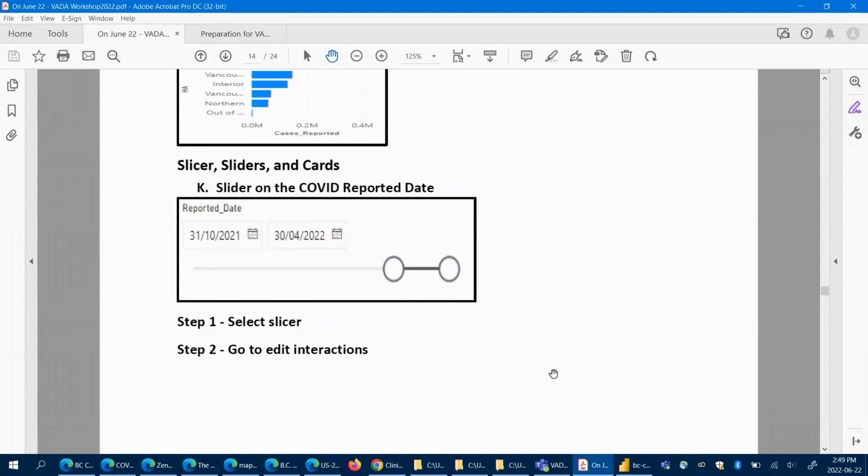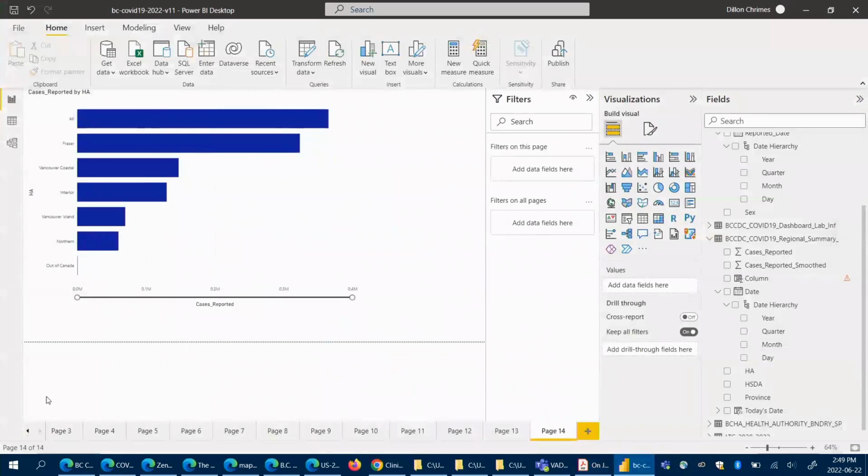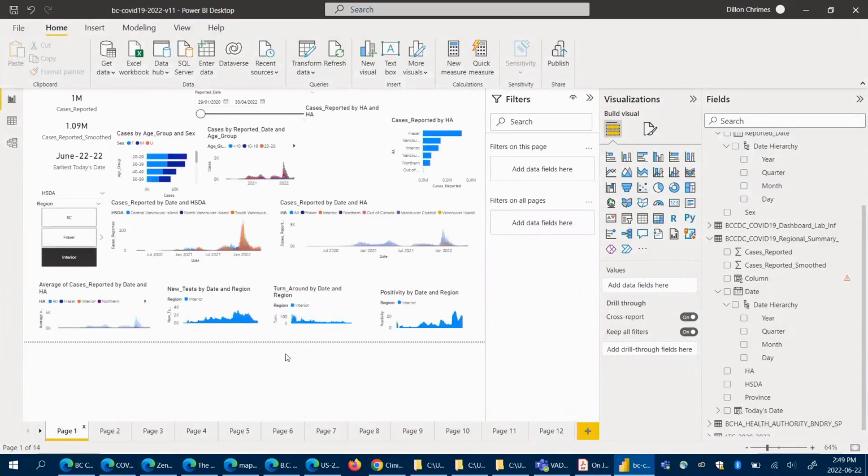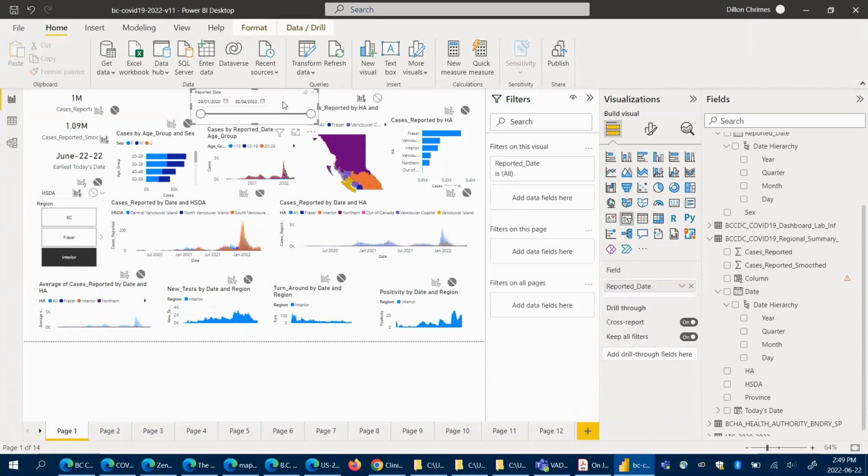Sorry, this is slicers, sliders, and cards. Slicers and sliders are the same kind of functionality in Power BI. And I have a few different ones listed here. Like we showed this one already, but I can zoom in on it again.